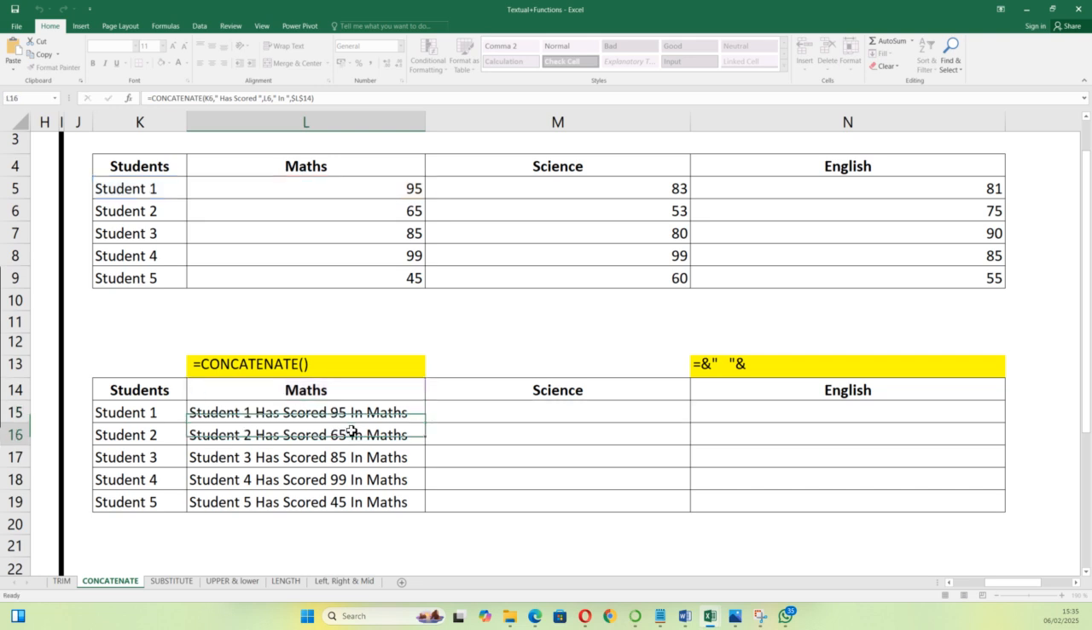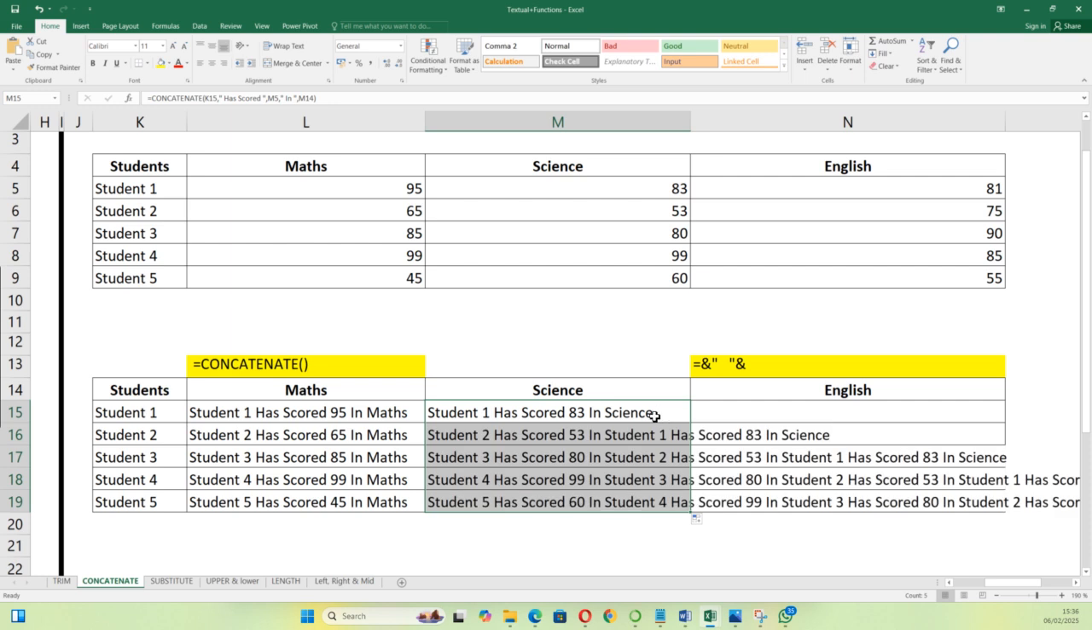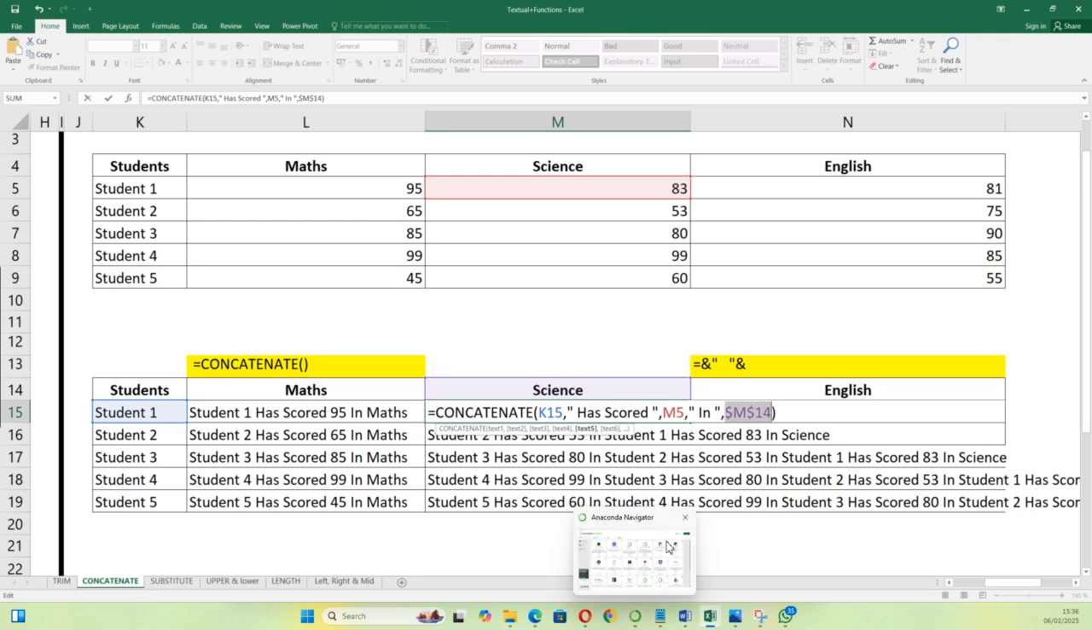So let me also do it for science. Concatenate student 1, then has scored 83, comma, in science. Also lock. Also lock it.